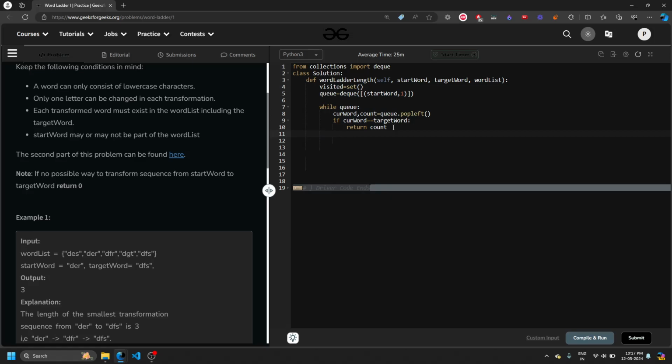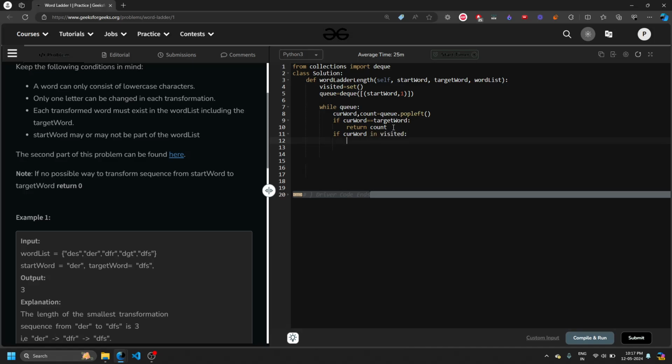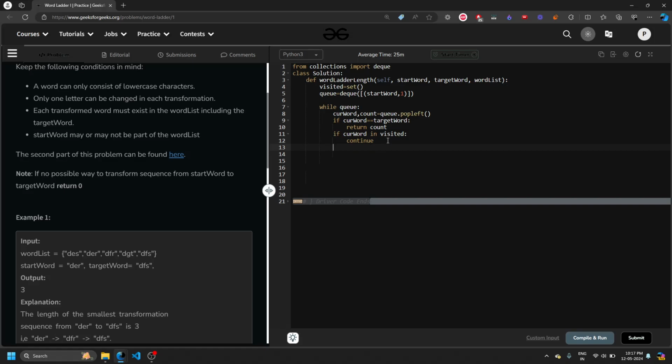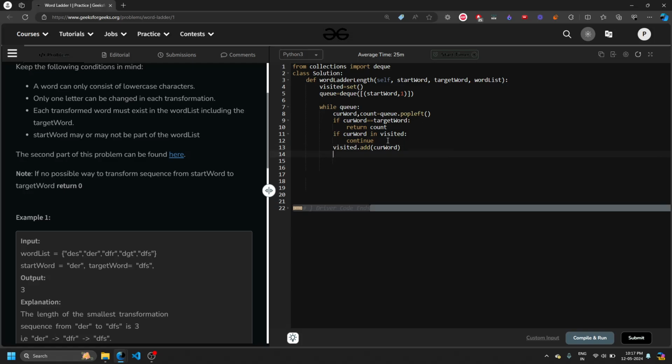Yes. And one more base case is that if the current word actually exists in our visited, that means continue. You obviously don't want to repeat DES, DER, DES, DER. That makes no point. And after checking each word, add the current word. And now what you have to do is go through each word in the word list.